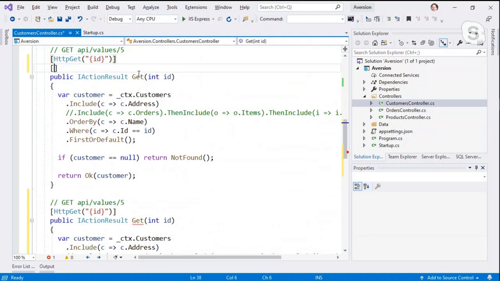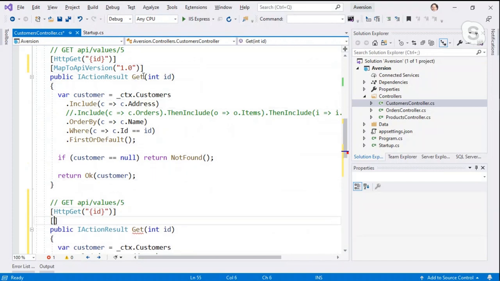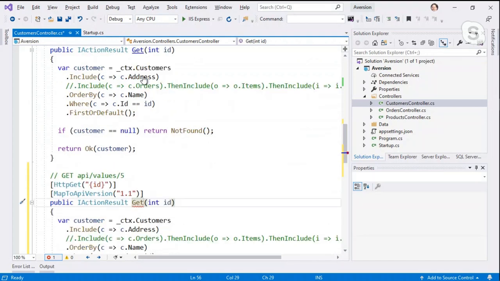So here I'm going to say map to version, and I'm going to tell it that this is the 1.0 version. This is the one we've always had. This is 1.0. And then down here I'm going to say map to version 1.1. And of course, it's the same method. It's the same signature. So I'm going to need to use a different name.